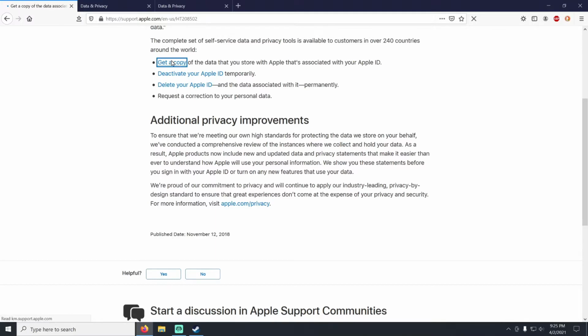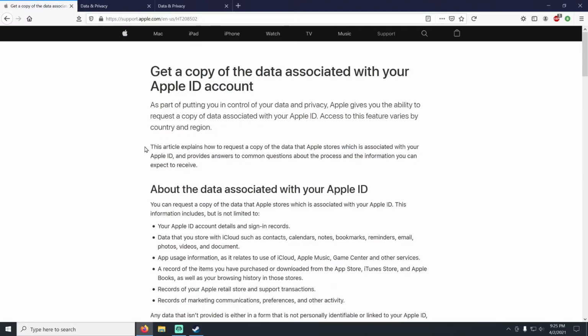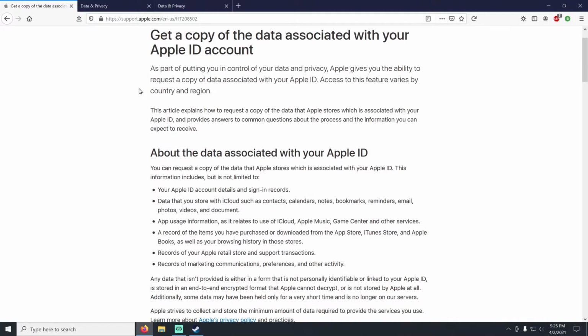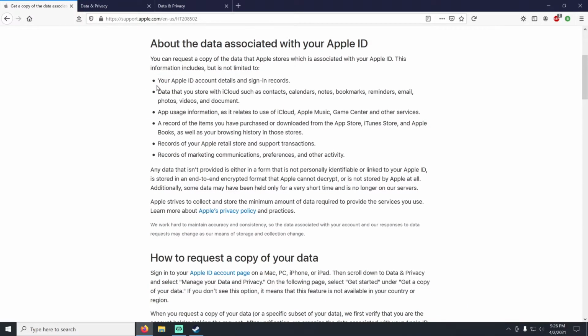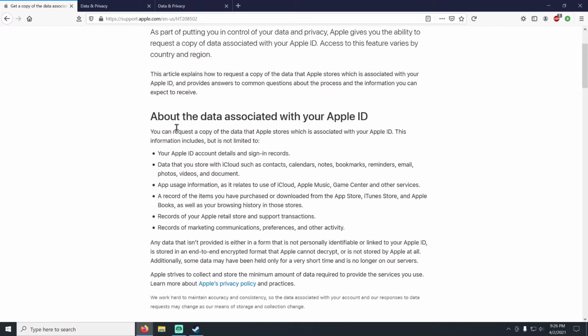So let's go ahead and we're going to click on Get a Copy, and this takes us to another article, which is from support.apple.com. If you've watched my videos, you know why I always point out articles from support.apple.com. And so like it's saying here, get a copy of the data associated with your Apple ID account. Now I'm going to show you how we do that. And there were a couple things I just wanted to highlight in here, but basically this article just goes over everything that you can actually request.